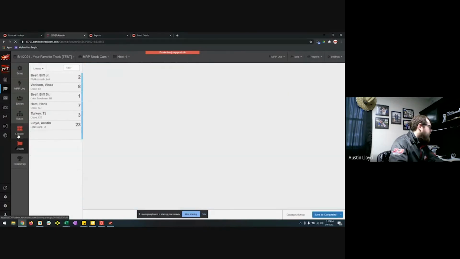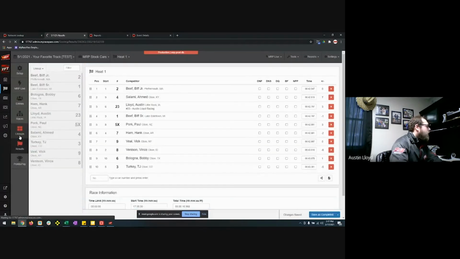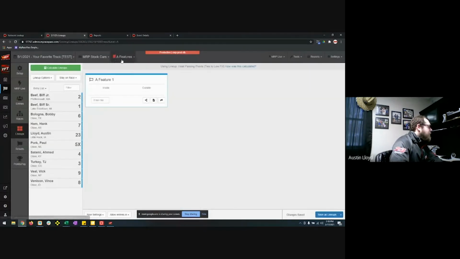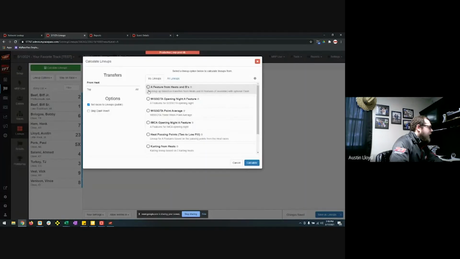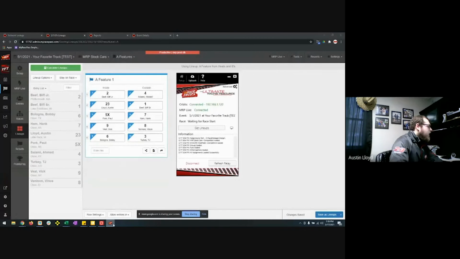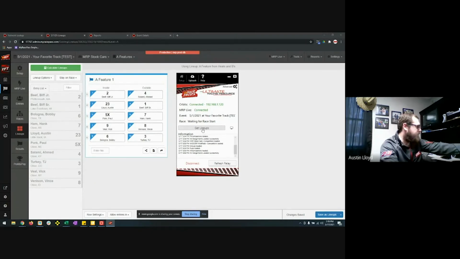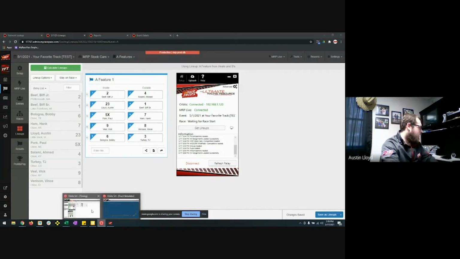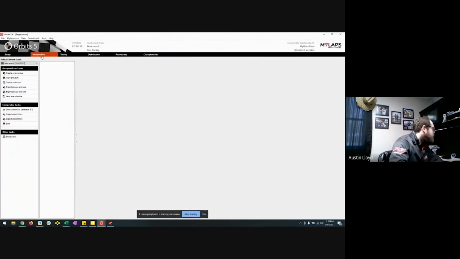So we'll save as completed. Now, when you go to create lineups a second time, calculate lineups, line them straight up from the heat race finish. Okay, it's the same cars anyway. Now that I've created lineups again, every time you create lineups, you have to press Get Lineups in MRP Live again. So we'll press Get Lineups. Come back to Orbits. Go to Registration.